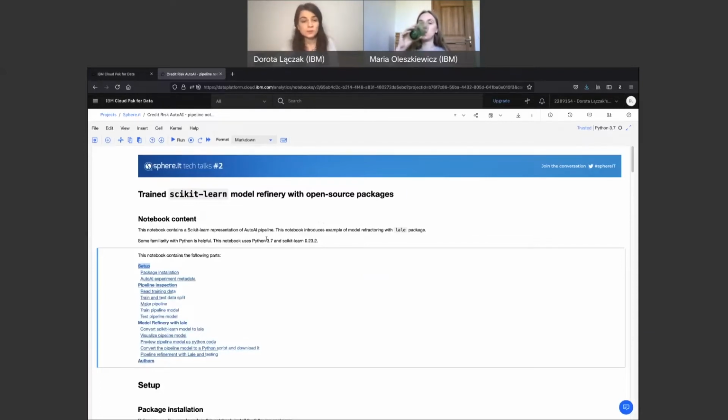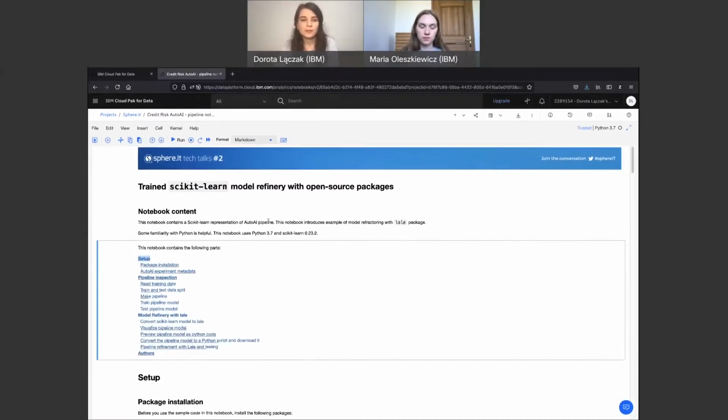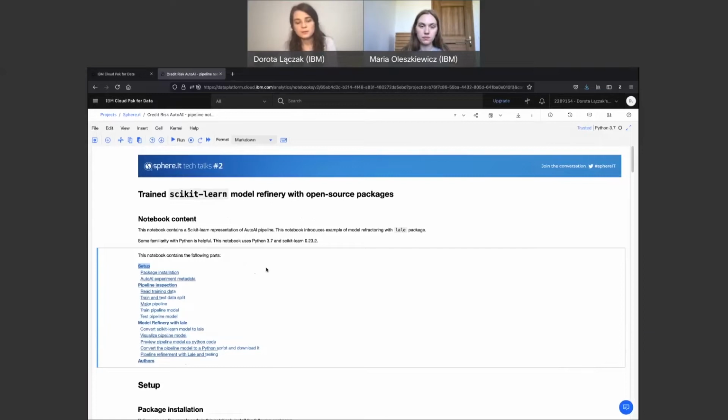The notebook was prepared by us based on the pipeline notebook, which was generated based on our AutoAI experiment. And the notebook contains a few sections. First, we'll start with the setup. Then we'll look more deeply at our pipeline in the pipeline inspection section. And then we'll play with Lale and try to refine our model.